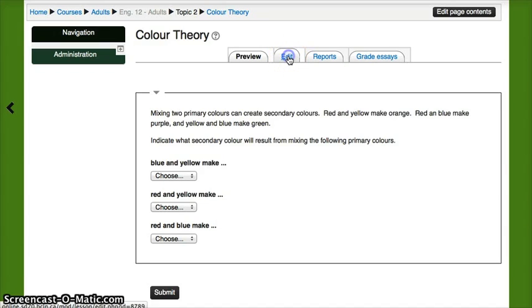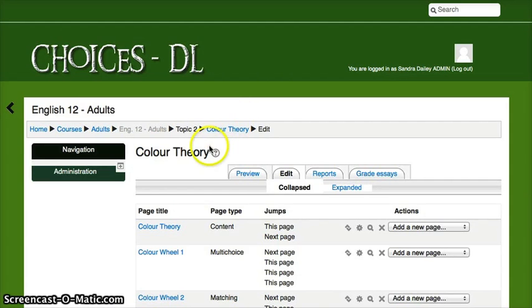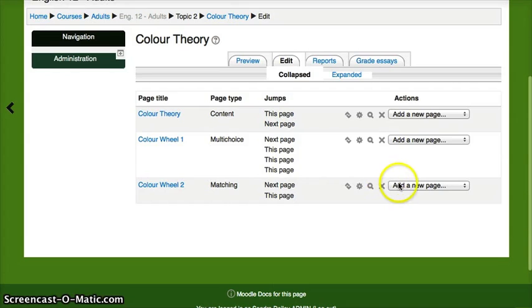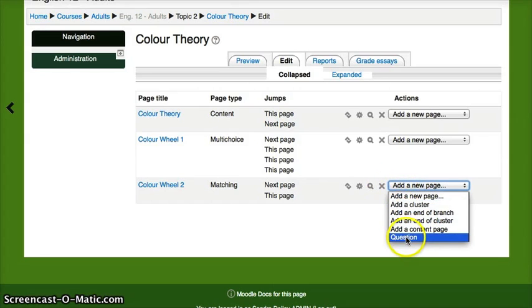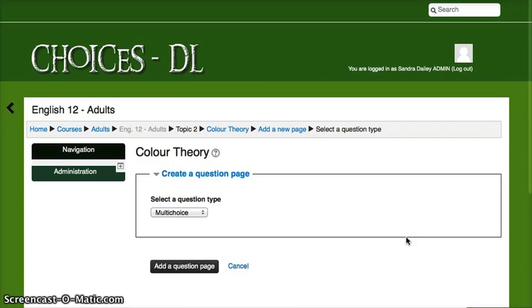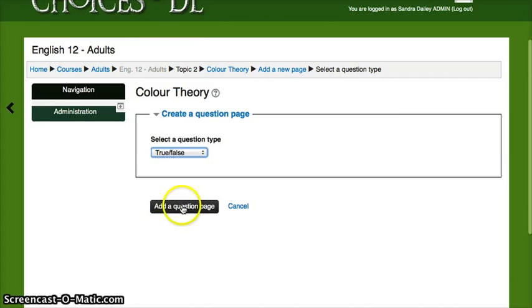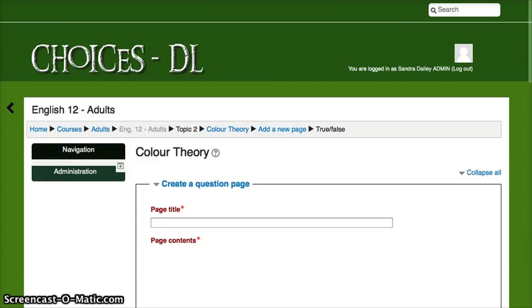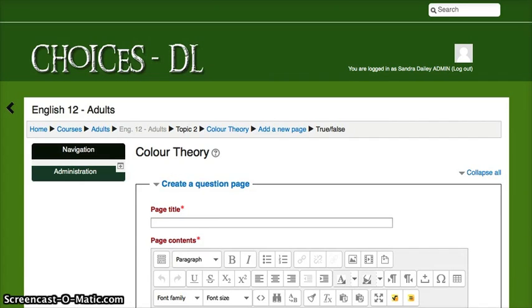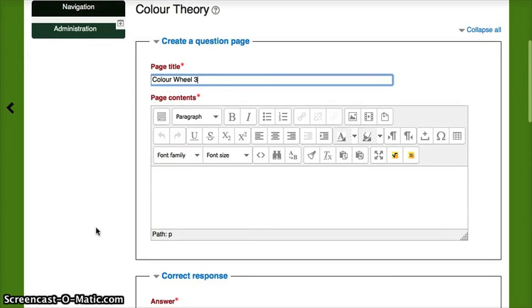Let's go back to Edit and put in another type of question. Add a question page. And this time, let's try true or false. Let's put in a title. We're still working under our color wheel subtopic from our content page, and some content.